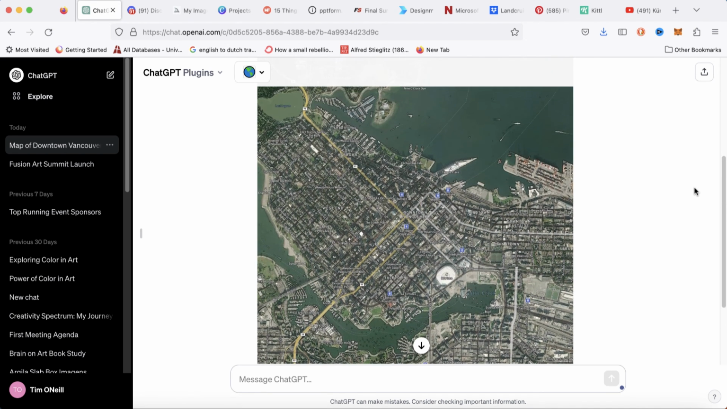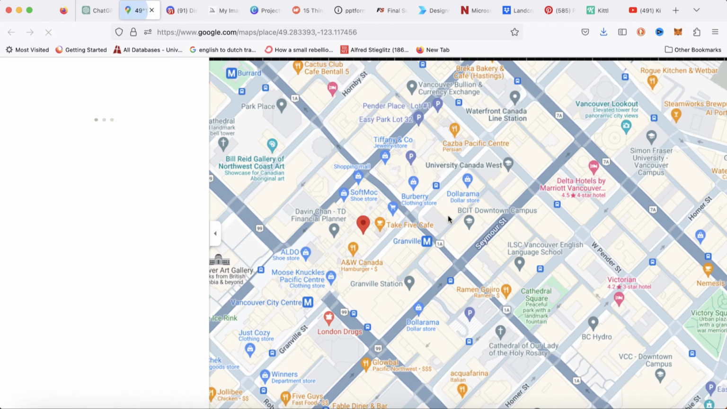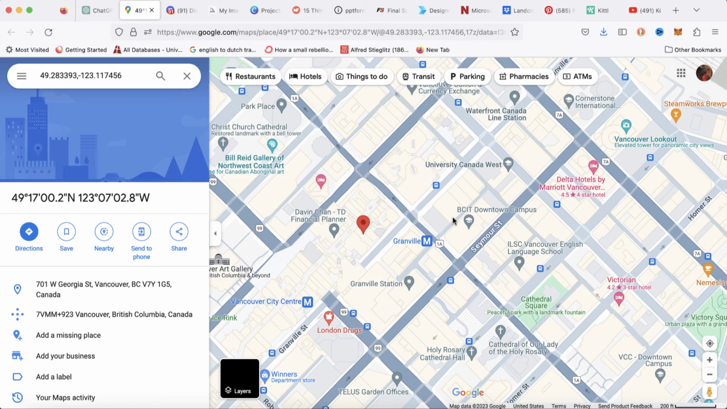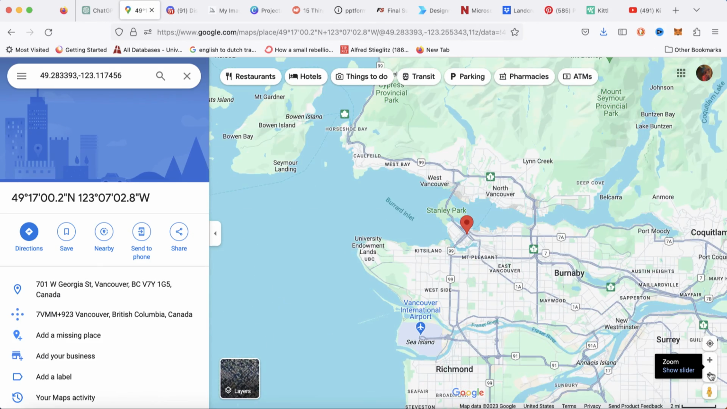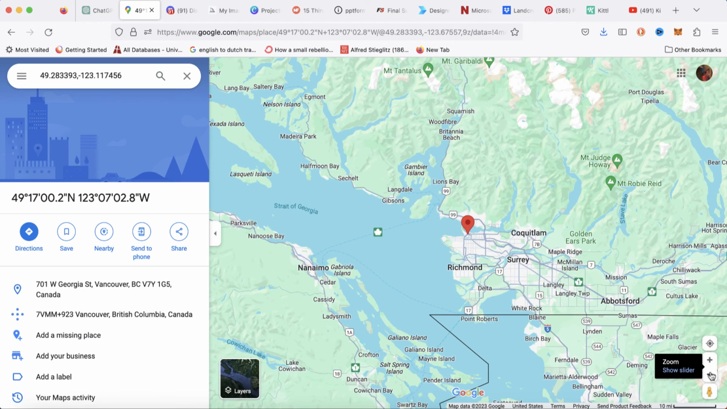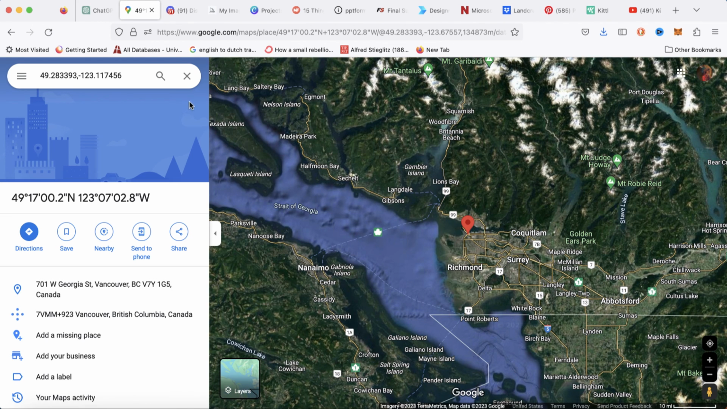I can use it for a background, I can use it for a digital background even, or I can print it, cut it up, use it for collage. So a great way to make a map of any area that you want very quickly without having to look for it or buy it.